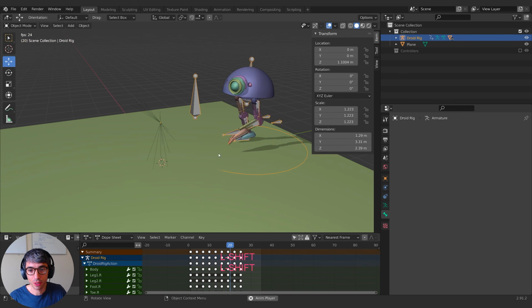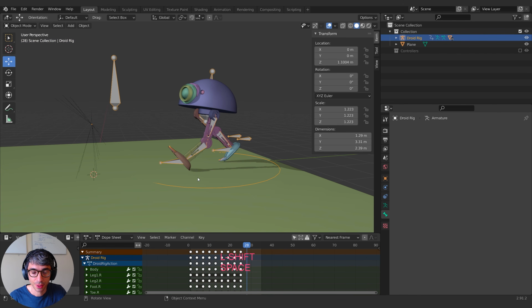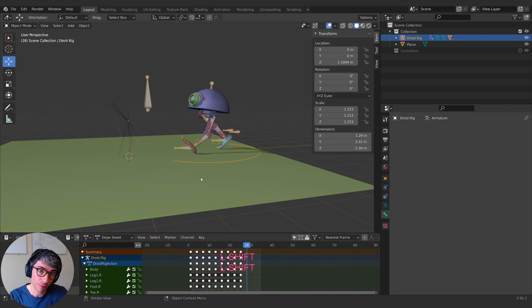Here we are back with our little droid. He's got his little peppy walk going on. He's looking happy. Life is good. So now let's apply what we just looked at with the nonlinear editor and the action editor, and let's see how it looks for him.